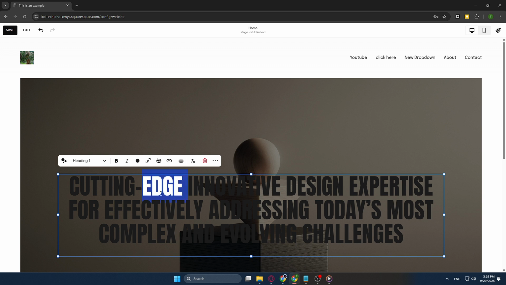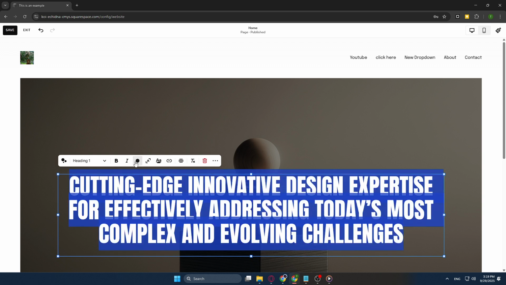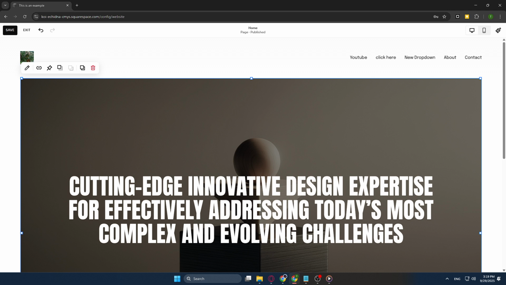And there you have it. You've successfully used Squarespace's AI to improve your text. Remember, great web content is not only about aesthetics, but also about how well you communicate with your audience. Using tools like these can give you a significant edge in getting your message across effectively.